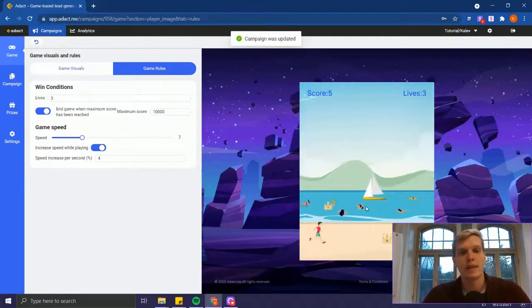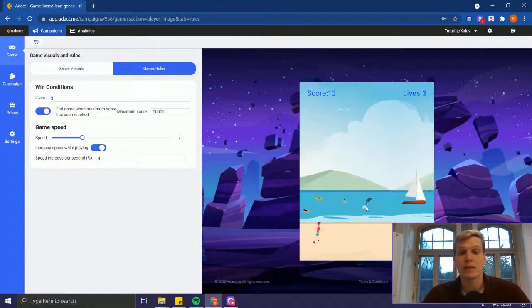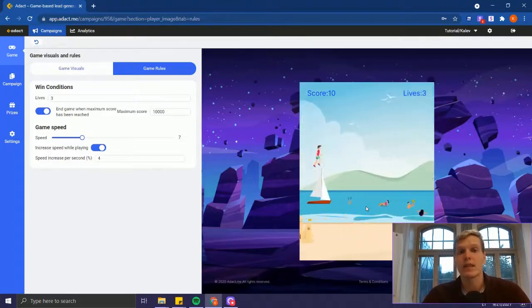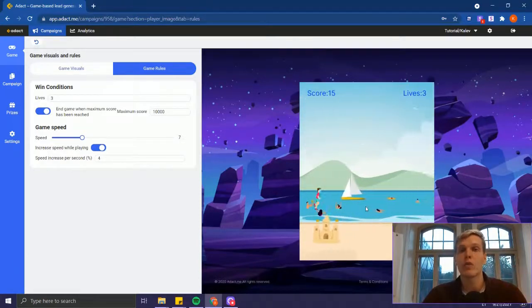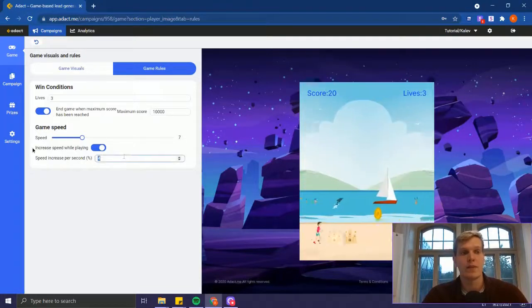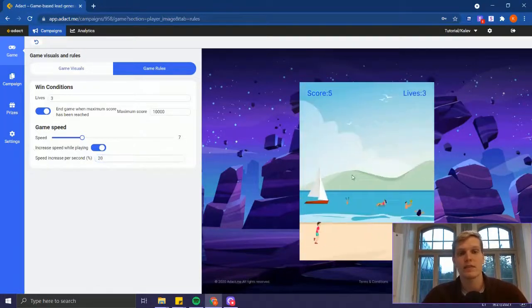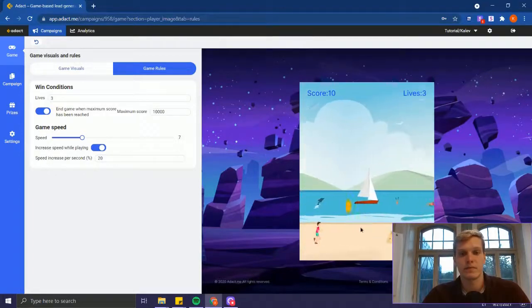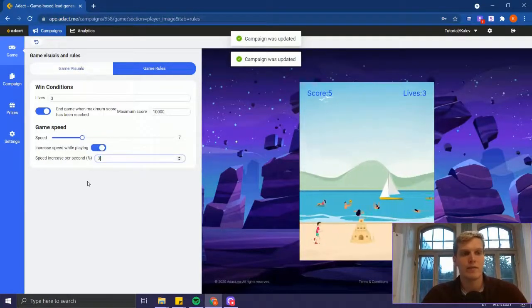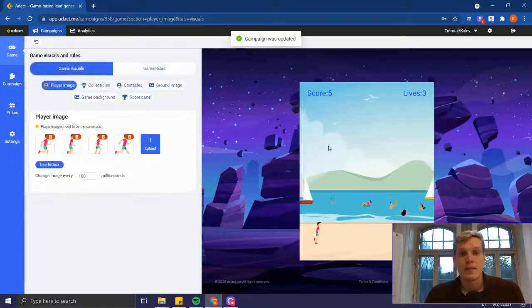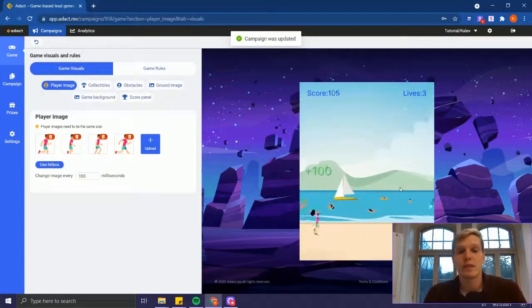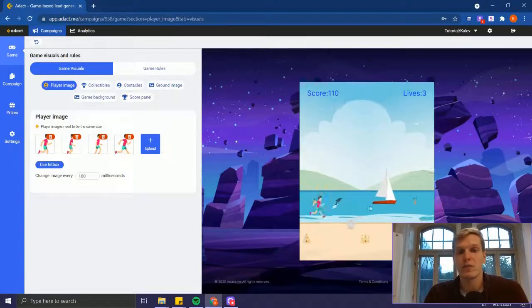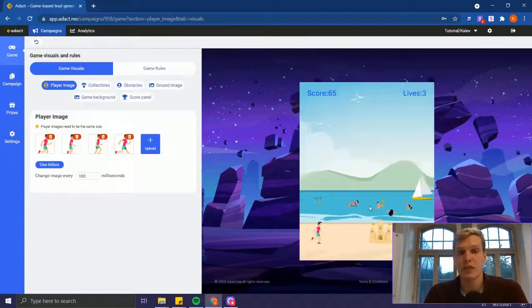So now while the game is playing, it actually gets faster on the background. So that makes the game a little bit more challenging the longer your player plays. If I would add it to, for example, 20%, then you can see the speed increase happening much more faster. So let's give it around 3. And that's it. That's how simple it is to set up a Super Mario type of an endless runner to use in your marketing campaign to challenge all of your players.